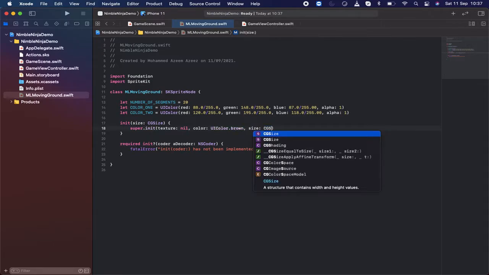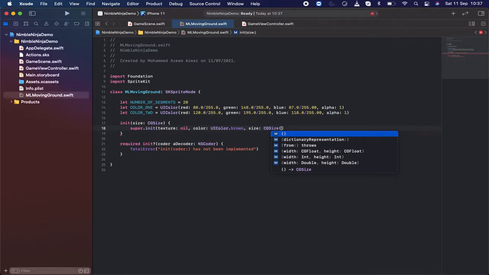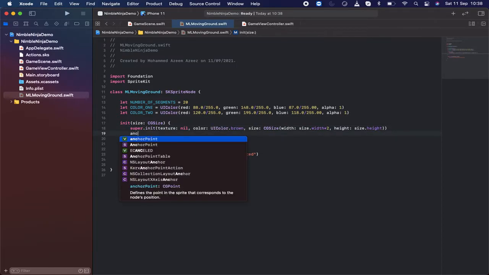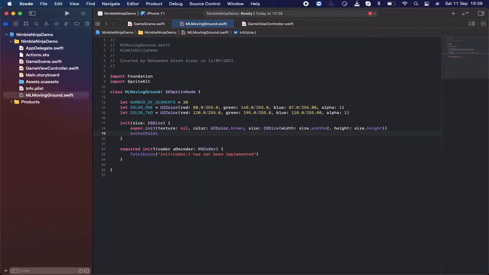The size will be of CGSize, and I'm going to set the width and the height. The width will be size.width * 2, and the height will be size.height. All right, that's the texture. The anchor point I'm going to set is a CGPoint, so anchorPoint will be equal to CGPoint of x and y, where x is 0 and y is 0.5. Then I'm going to declare a variable that I need to initialize to check the number of segments.